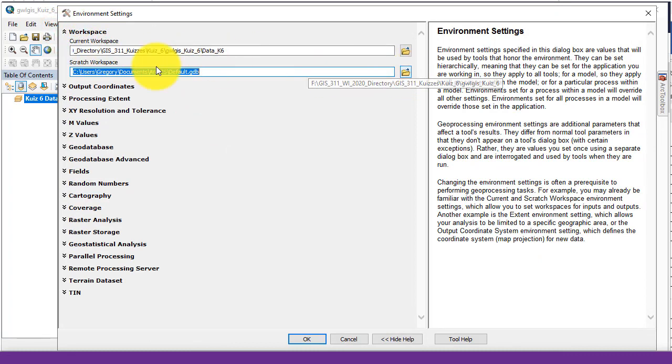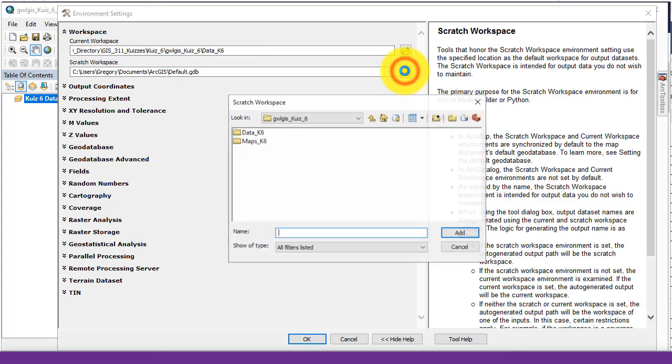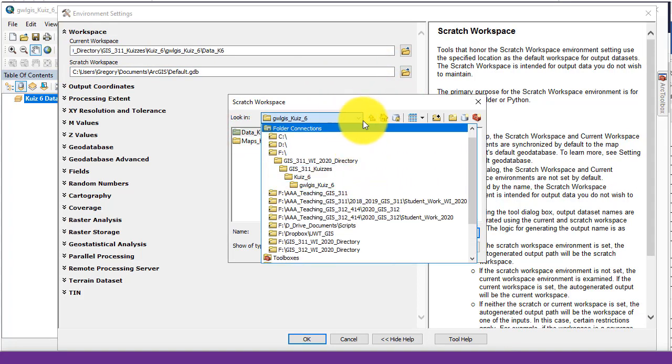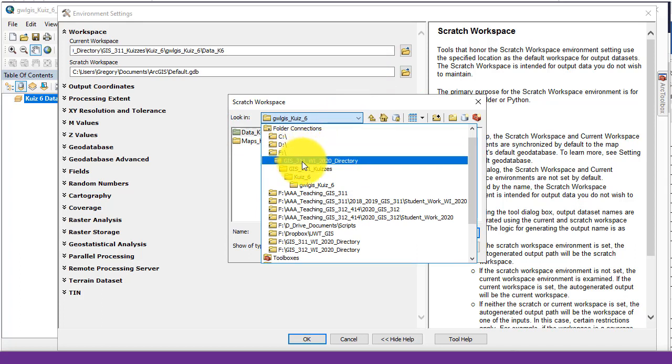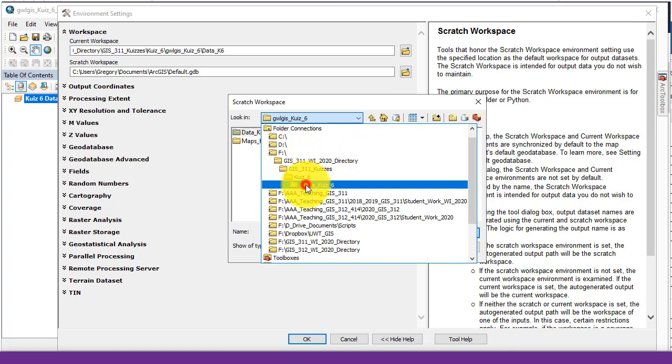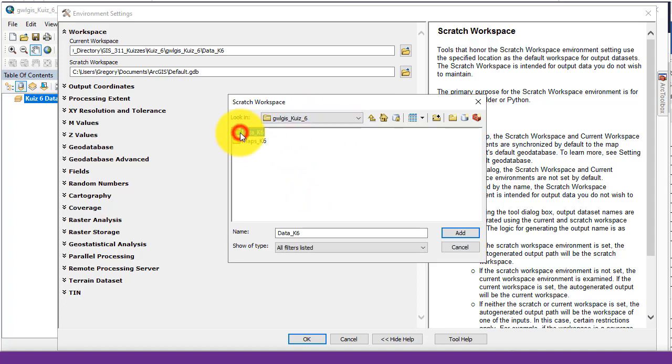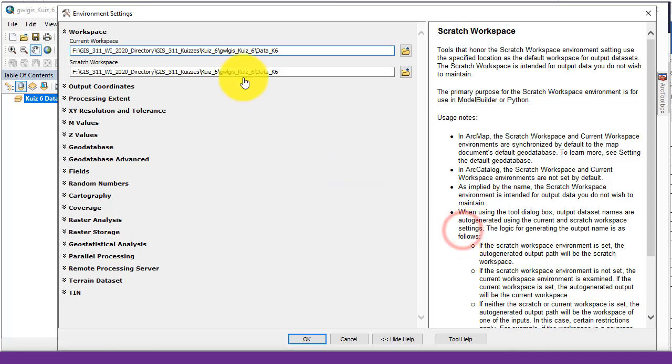So I will set the Scratch workspace right now by clicking on my data, using this drop down to make sure I'm in my 311 directory for winter 2020. In my quizzes, Quiz 6, user ID folder, click once on data and add, and it's in the right spot. I will not be setting my output coordinates yet, but I will likely set it later. And as of now, these are all the settings that we need to set here in environment settings.